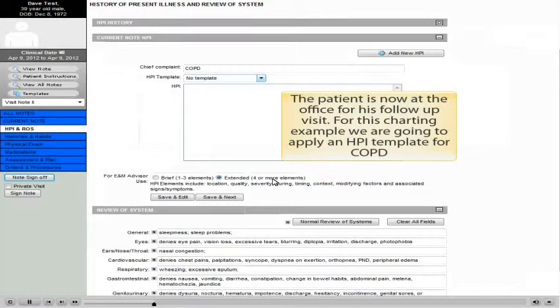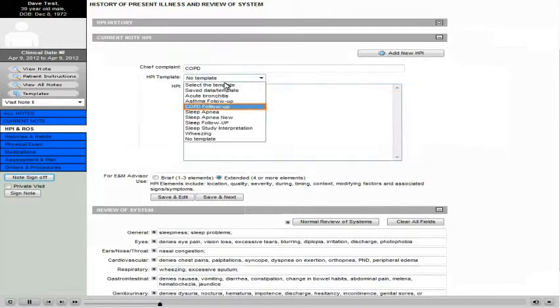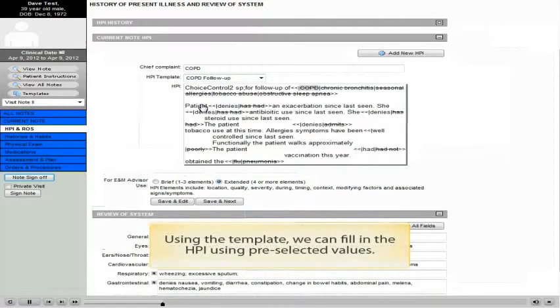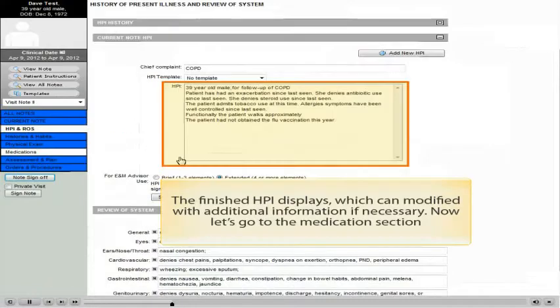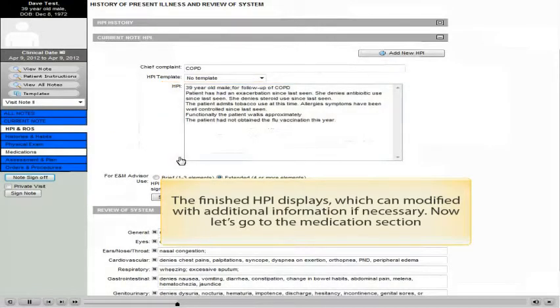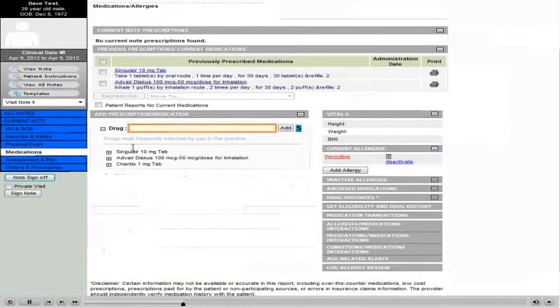For this charting example, we're going to apply an HPI template for COPD. Using the template, we can fill in the HPI using pre-selected values. The finished HPI displays, which can be modified with additional information if necessary. Now let's go to the medication section.